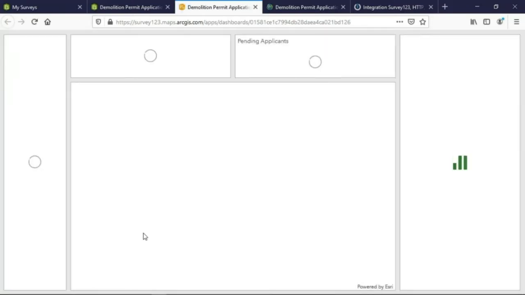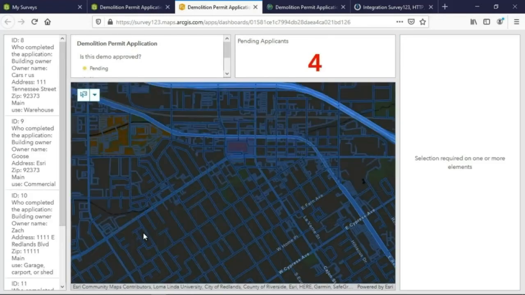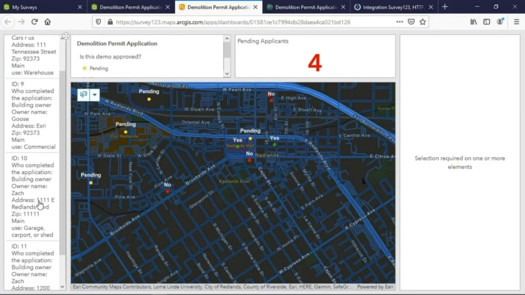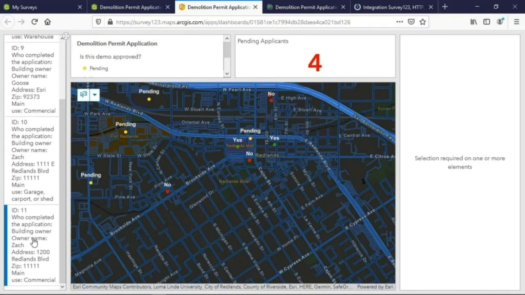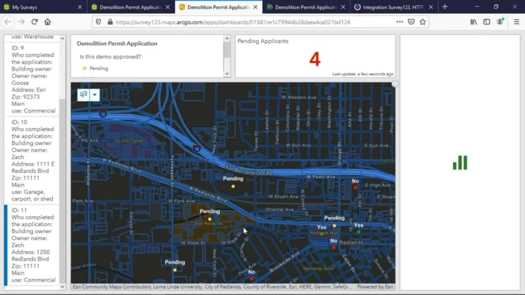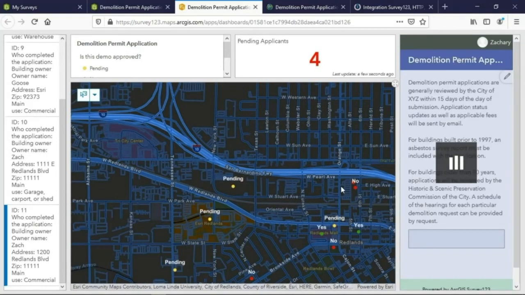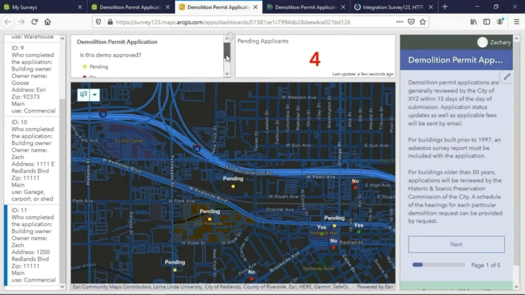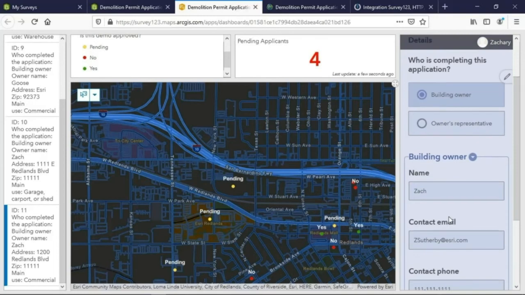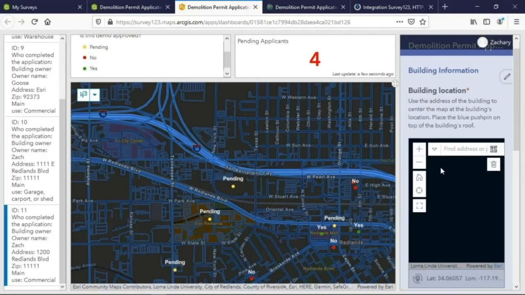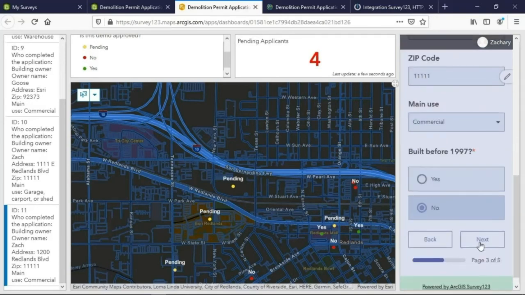I've configured a dashboard for the permit reviewers to check how many permits are currently in a queue, how many have been approved, and how many have been denied. The list on the left-hand side only shows records where the permit has not been reviewed yet. Selecting a record displays the record in the map for the reviewer to get a spatial reference, and opens the existing record using the internal survey in edit mode embedded on the right.